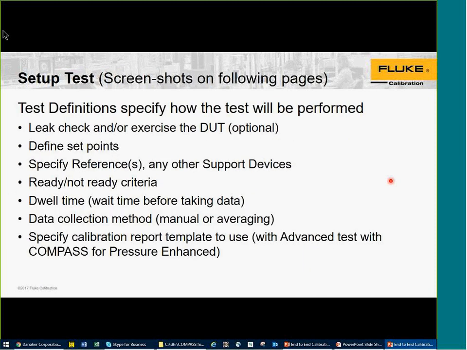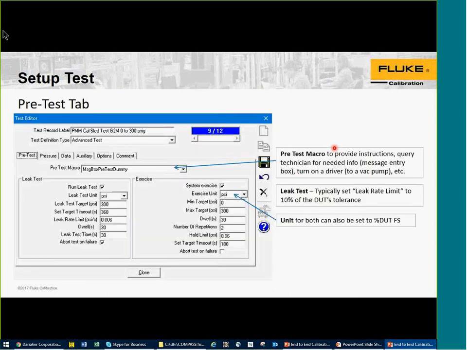Okay, overview of setting up a test in Compass. I have shots on the following pages, so we'll go right to that. Okay, we have a pretest tab, and we could use a pretest macro, make a message box to give the user some instructions: open your supply pressure, open a valve, close a valve, turn on a vacuum pump. It supports a leak test prior to the test, also an exercise if you like.